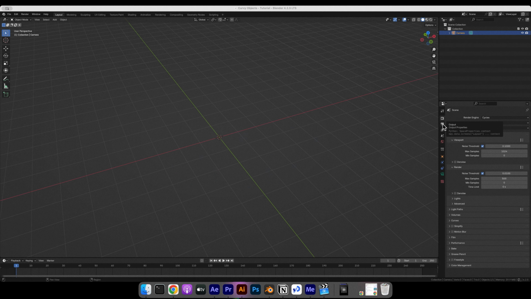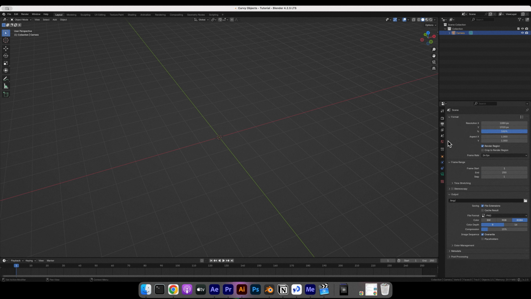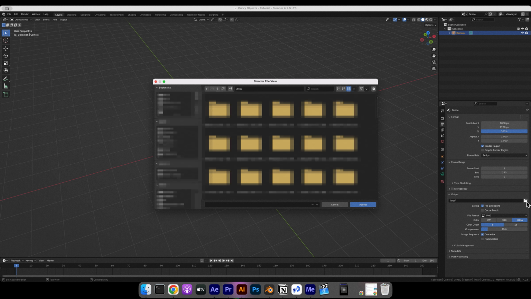Except for one more thing, before you render the animation, remember to set the output path in the output properties to your desired folder.